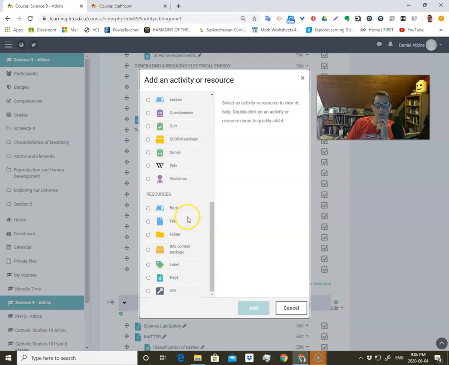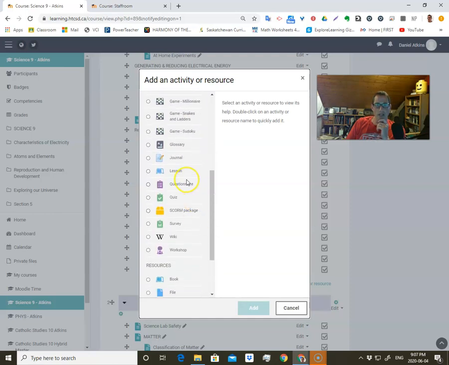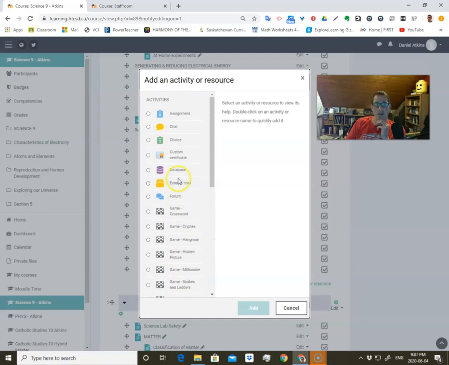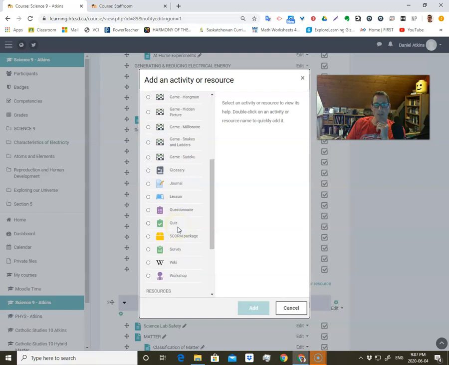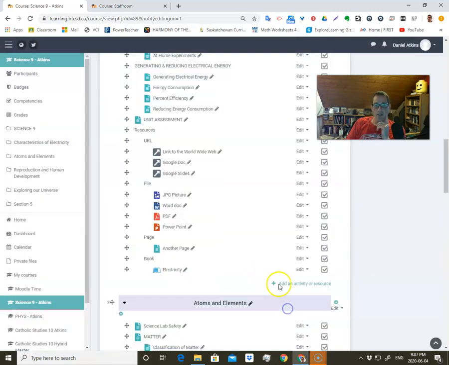So we'll look at these five things here in resources, and then in activities we're going to look at lessons. We'll probably look at quizzes for sure, and there's games, and we did glossary already. And assignments, of course. There's definitely some good stuff in activities that you'll probably end up using some of as well. All right, so let's just take a look here.